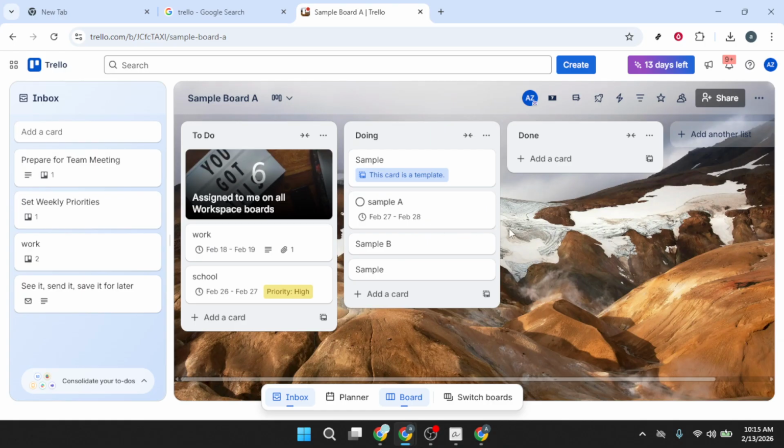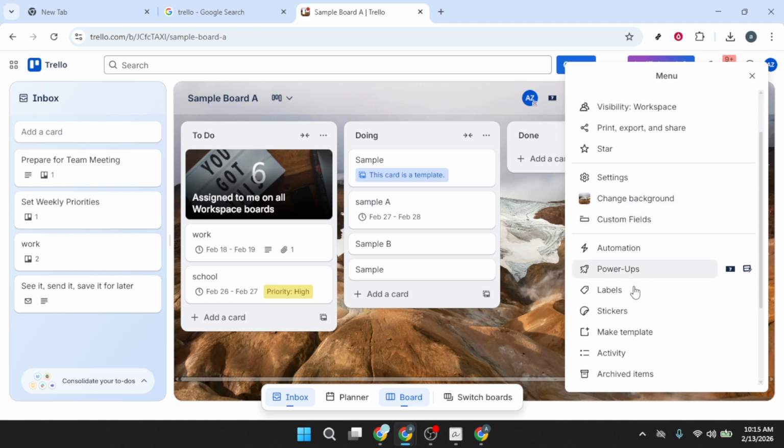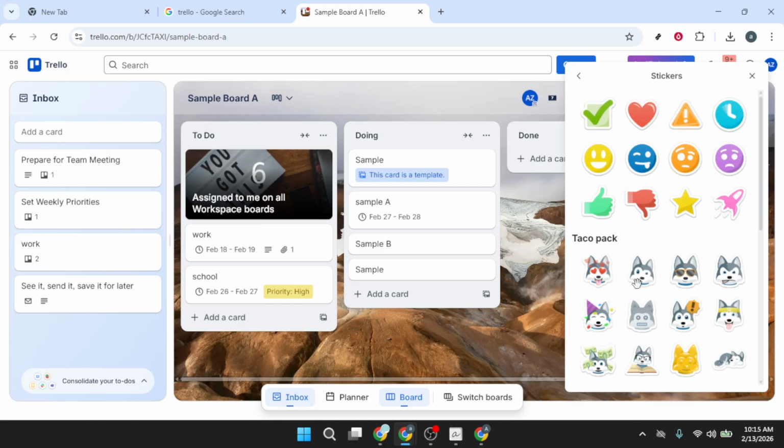Look toward the top right corner of the board for the three-dot menu. This is the board's Options menu. Click it to open the panel. From the menu that appears, select Stickers. This brings up Trello's sticker library, typically in a sidebar.